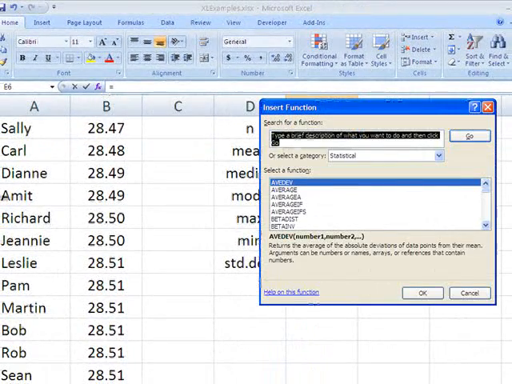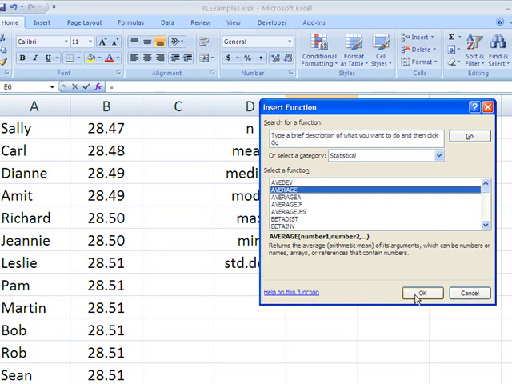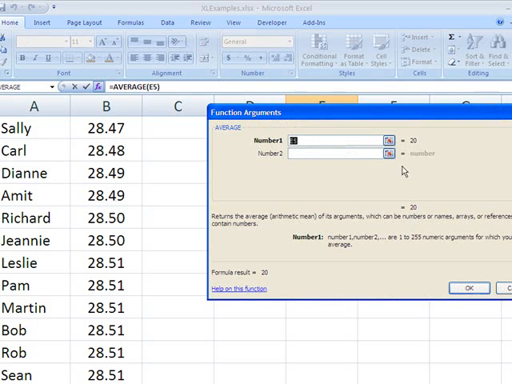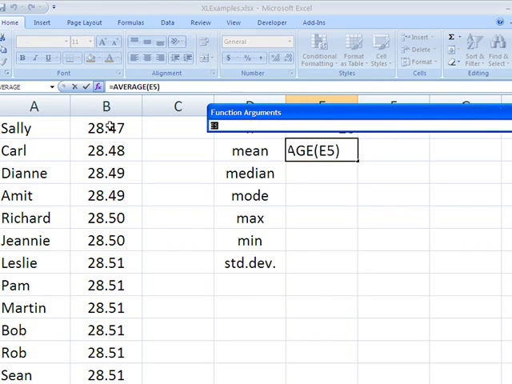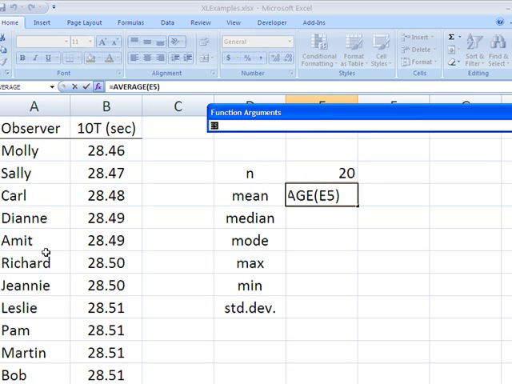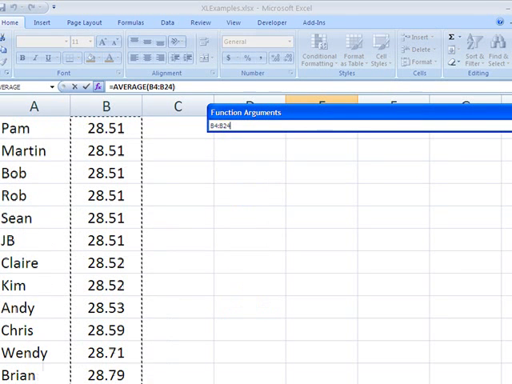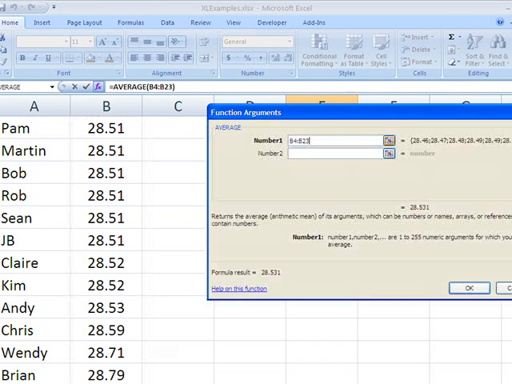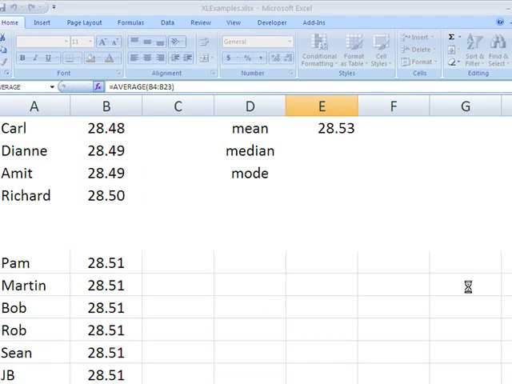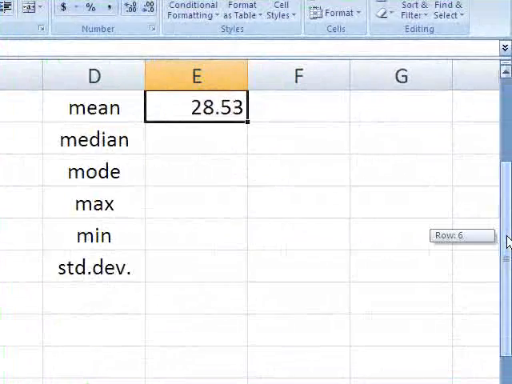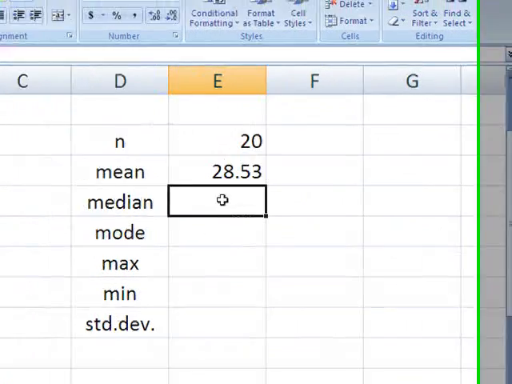Click function here. For the mean, also called the average, hit OK. We want the average of B4 to B23. OK. The average is 28.53.